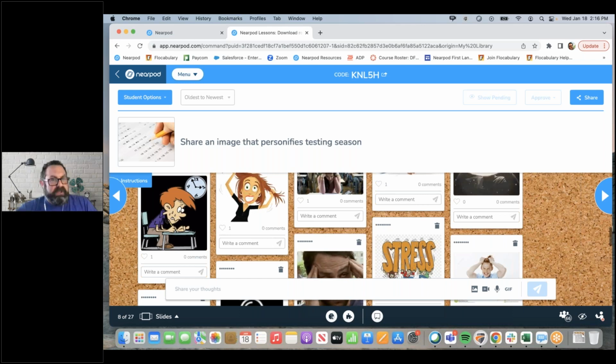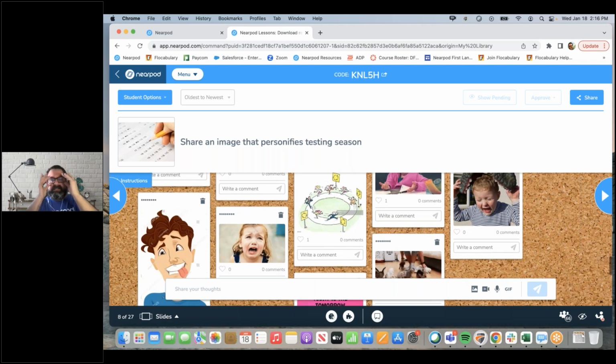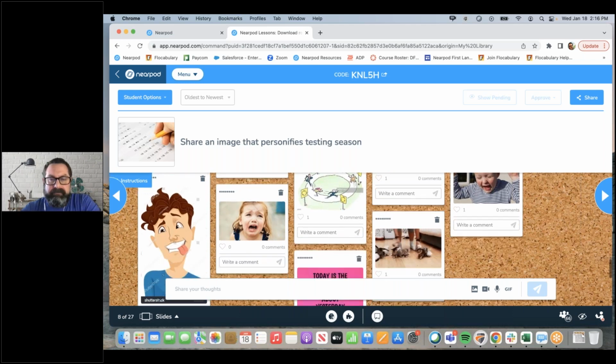Now it's with the computers. Are they gonna work? Are we gonna have a glitch? Is a kid gonna X out of it? Yep.